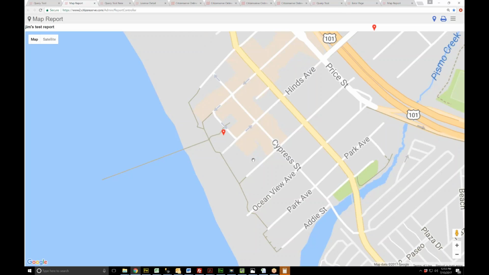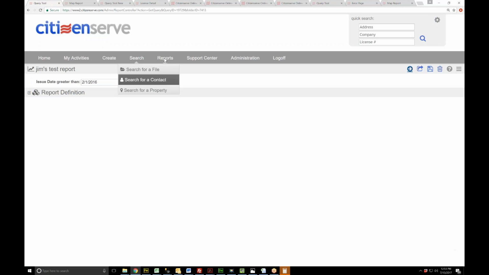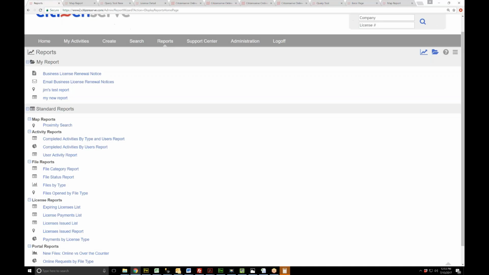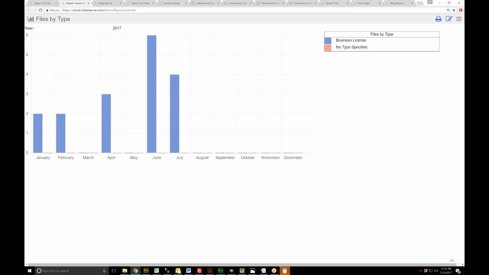And if you notice too, when Julie went back to the report, she put a specific date range in, but when you run it again, you can pick another date range just at runtime. Yeah, you can change those. You can create charts and graphs. Let's see, files by type. Let's just see what comes up in here. So you can do charts and pie charts and graphs.